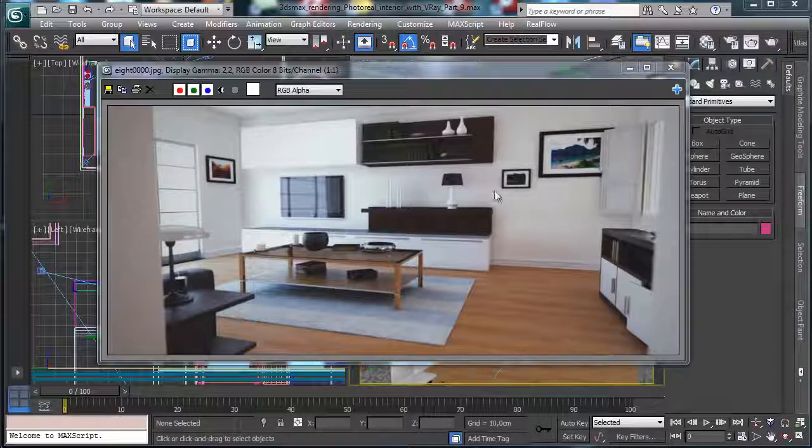This time I'd like to finalize this project, the Photoreal interior with V-Ray, because it is time to move to a more complex tutorial series related to V-Ray and architectural stuff. So the first thing I'd like to do is tweak some stuff and finalize the lighting and the shading.